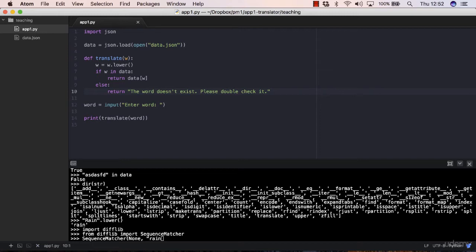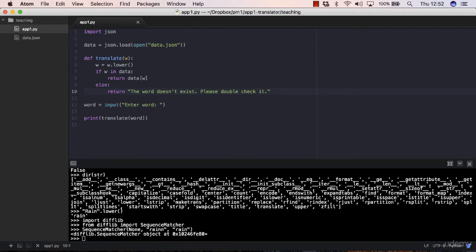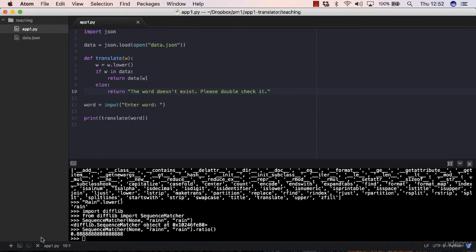So you want to compare the word rain with a double N against the actual word rain, and that will return a SequenceMatcher object, which is nothing interesting. So you need to apply the ratio method to that to get the actual ratio. This indicates a similarity between these two strings on a scale from 0 to 1. So they say that these are quite similar.